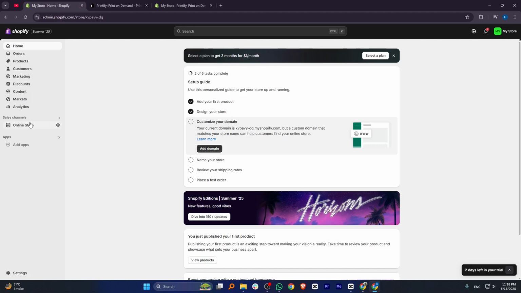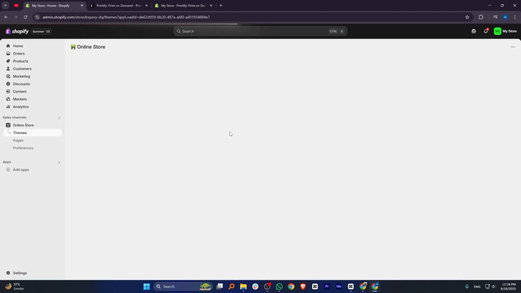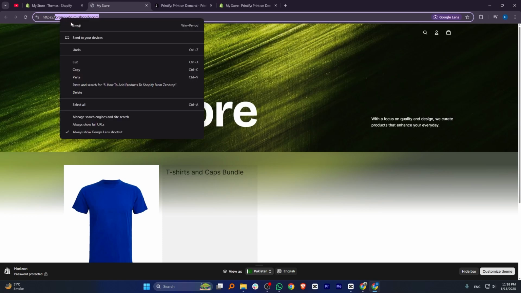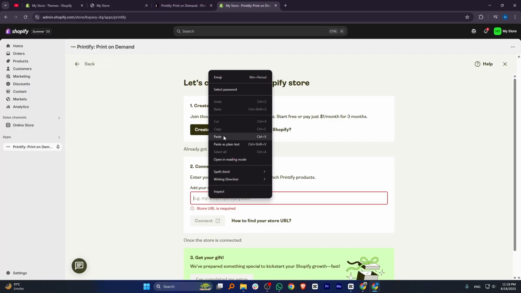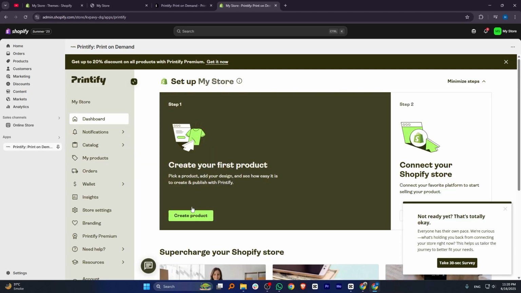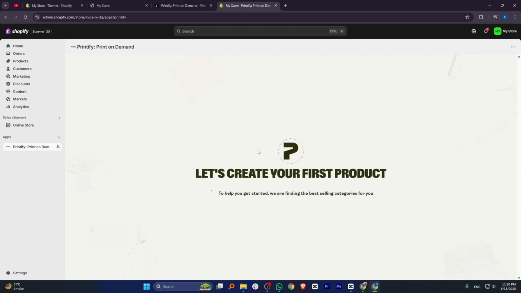To find it, go back to Shopify and click on Online Store on the left side. Then, click on View Your Store and copy the URL from the address bar. Now, return to Printify and paste the URL in the box, then click Connect. Once your store is connected, click on Create Product.